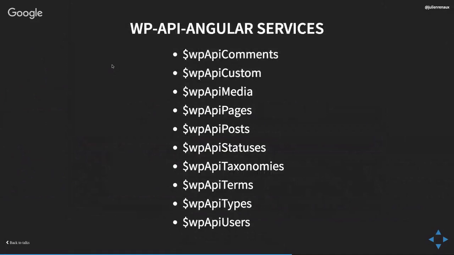And these are all the services that you have access to. You have access to all entities of your WordPress website. So that's the whole list.